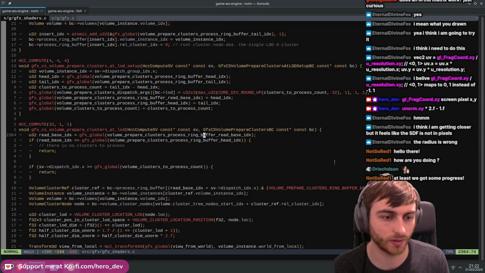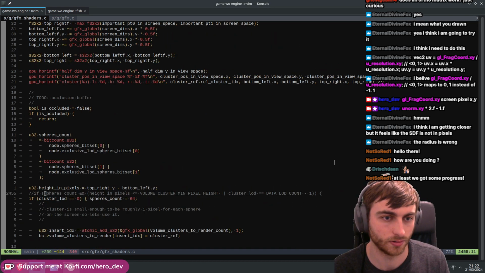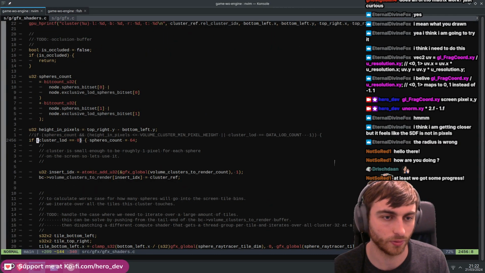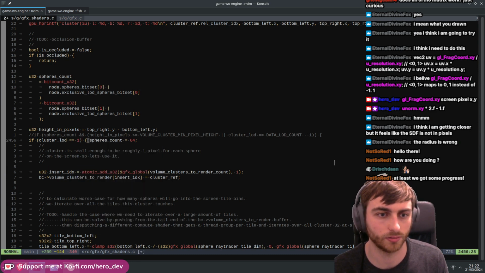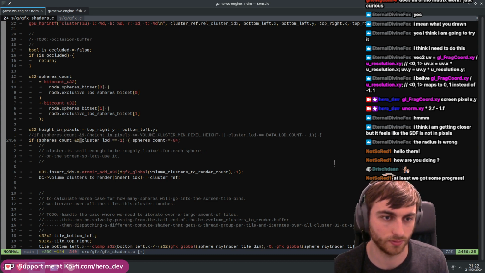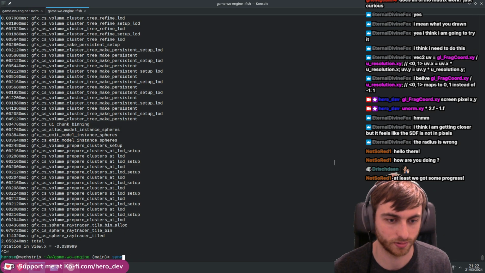So spheres count. Okay, so we'll go up to this. We'll go down one LOD. We're not going to explicitly set. We'll only do it if we have. So we'll only select this cluster if we have spheres now, and you're at LOD less than or equal to 1. See what happens there.